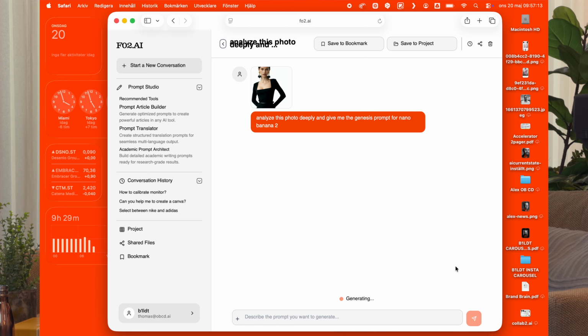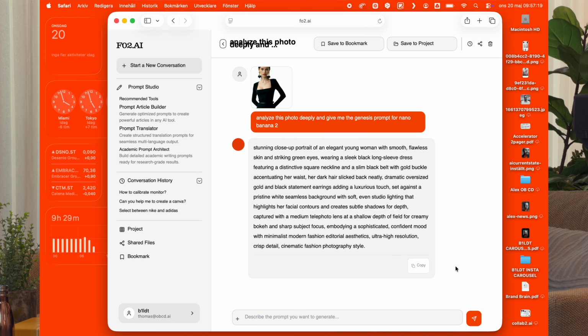Yeah, and now it's analyzing the photo. It's looking at the colors, it's looking at the model and the subject, it's looking at the pose, the different lighting in the picture, and it basically gives you a full prompt for this. So your output here is basically describing exactly what Nano Banana wants to see when you generate a photo. Then you copy this prompt.